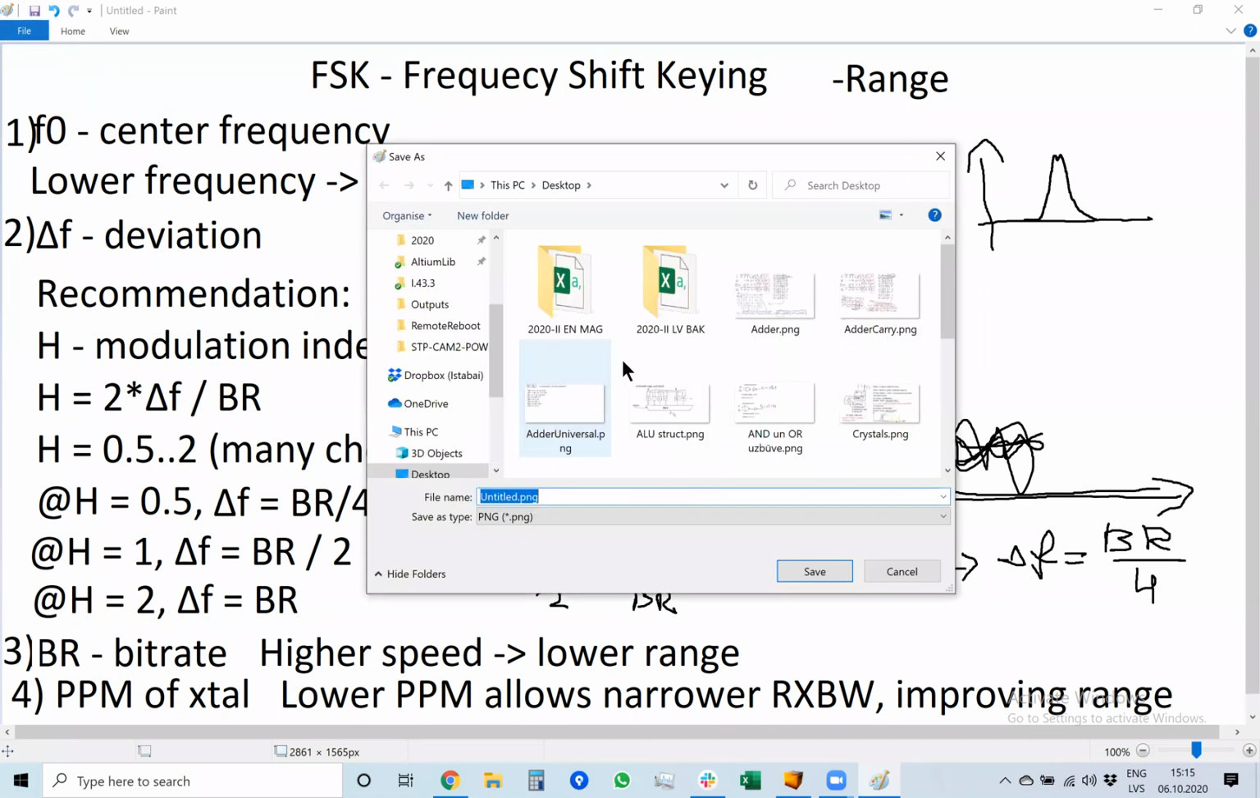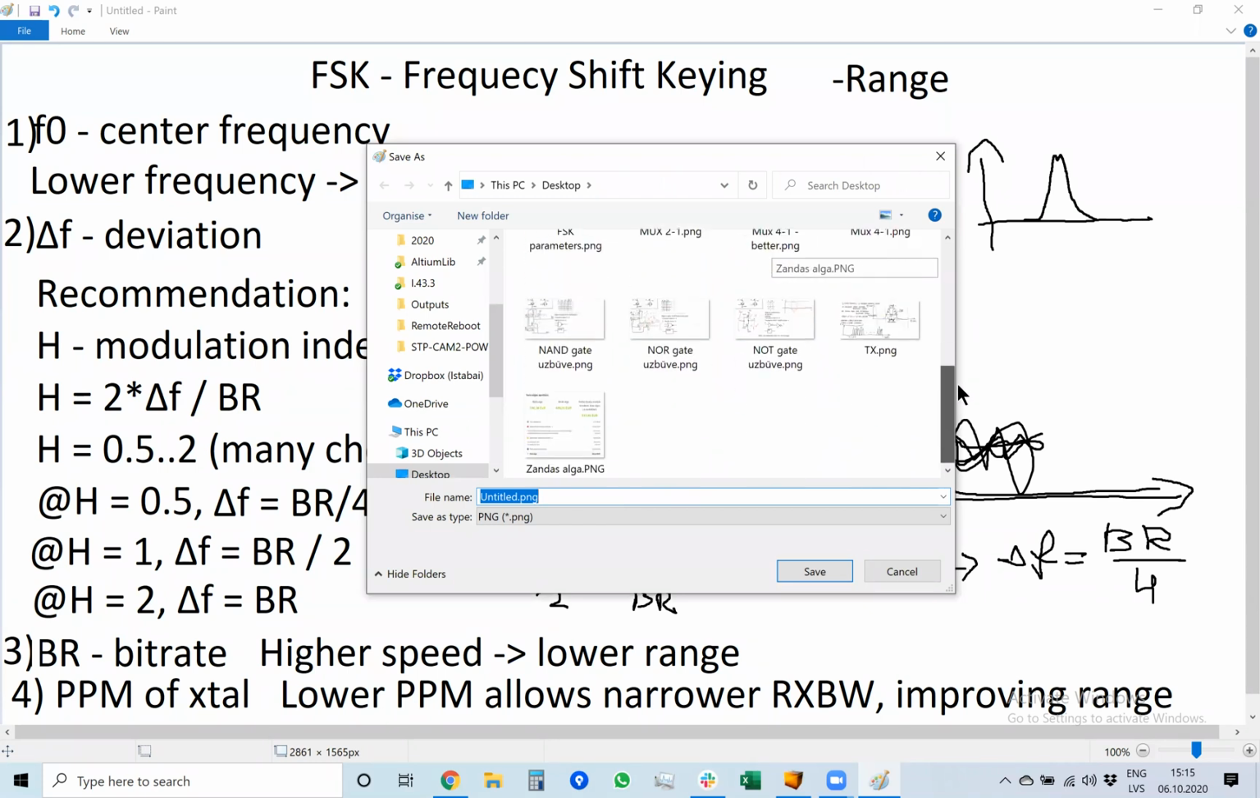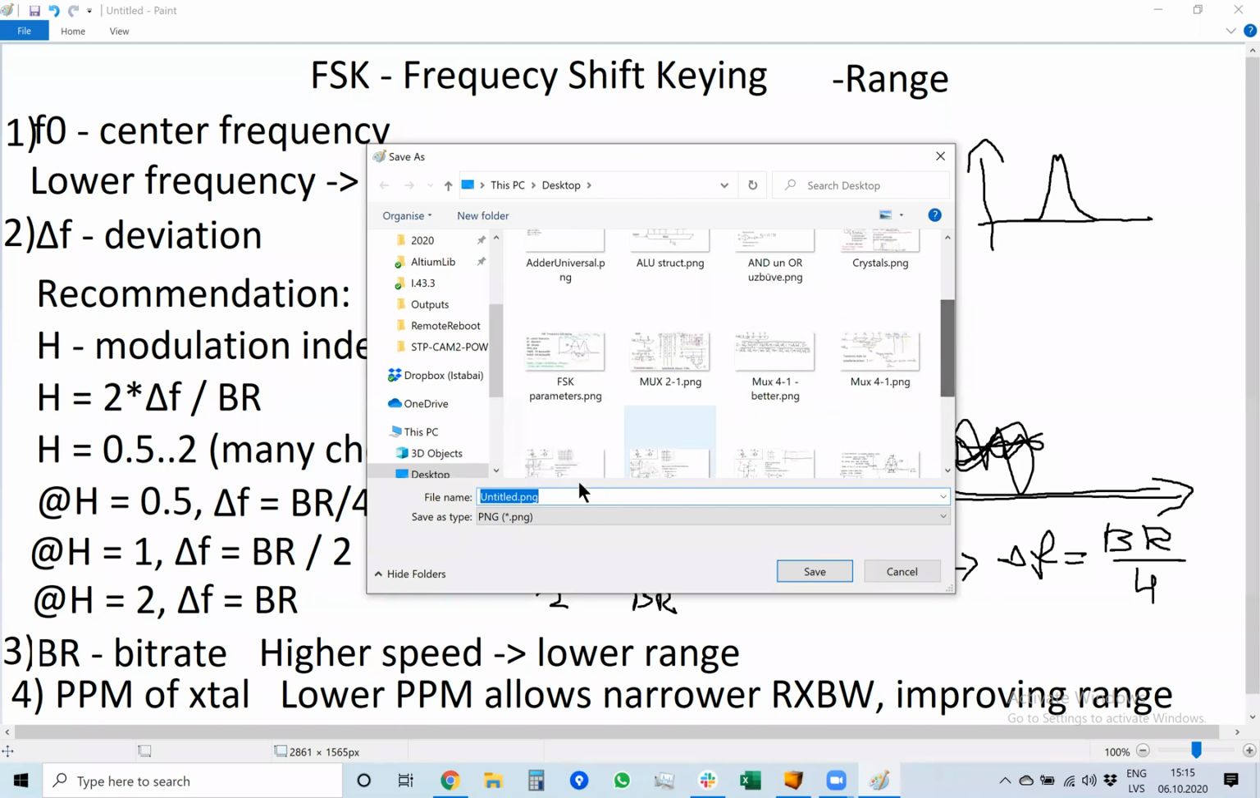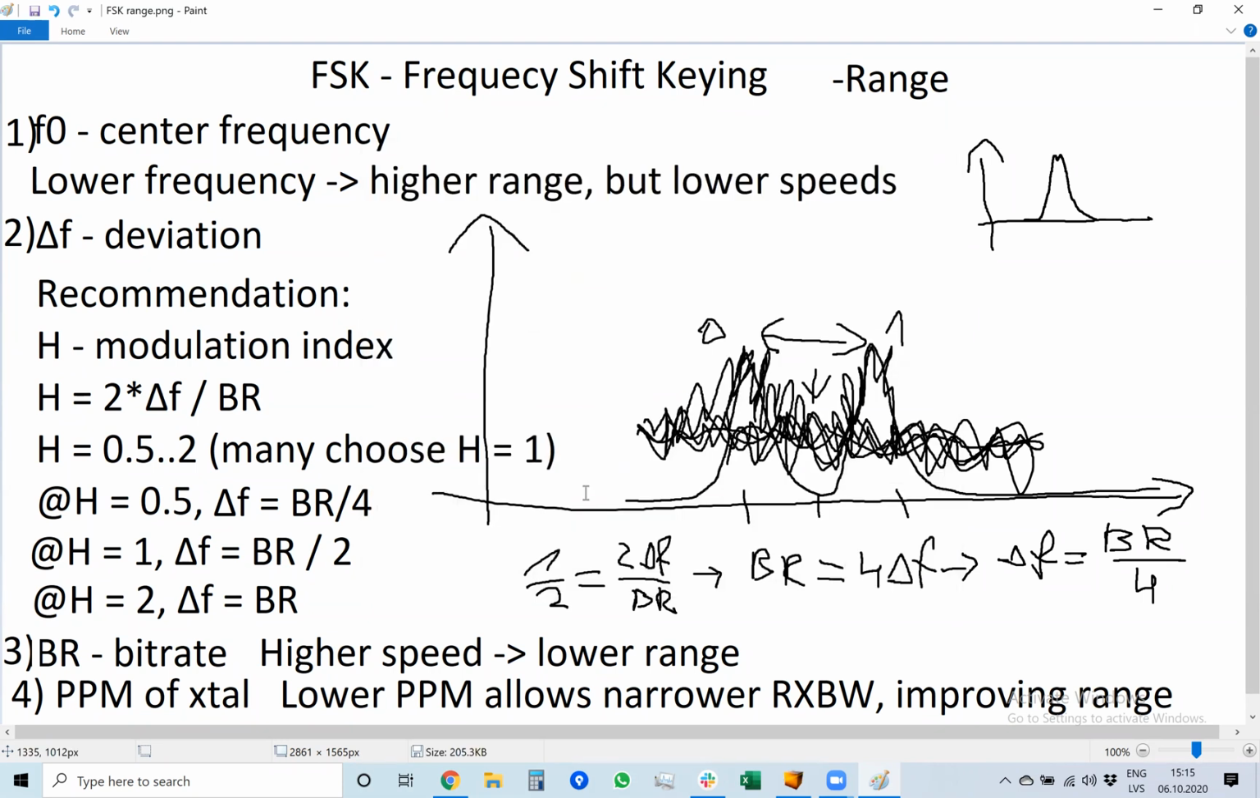Okay, so I will save this picture and I will call it FSK range. Okay.